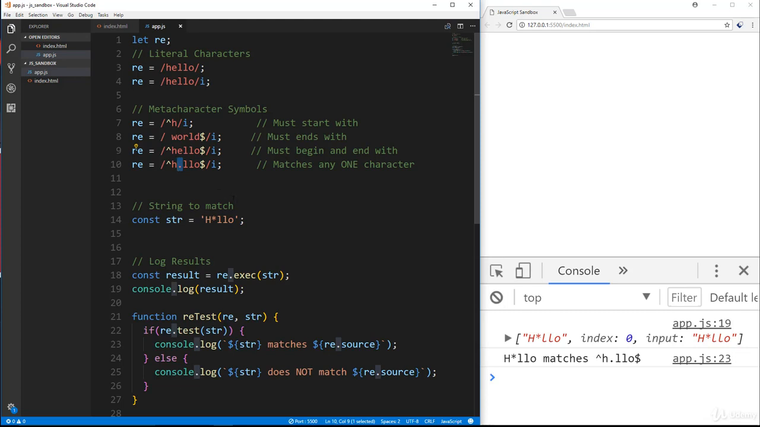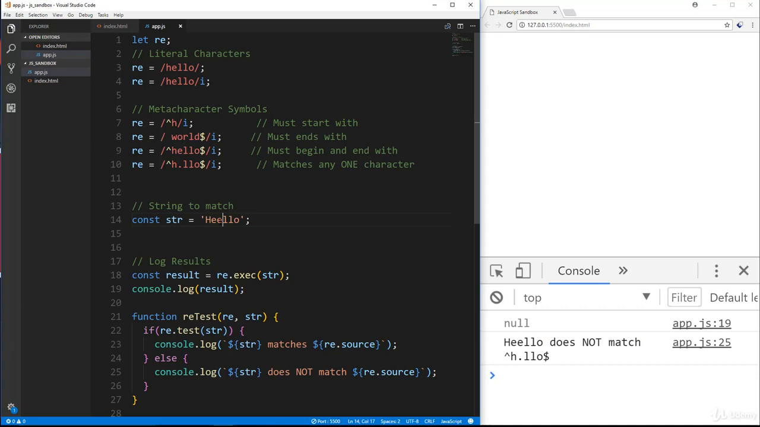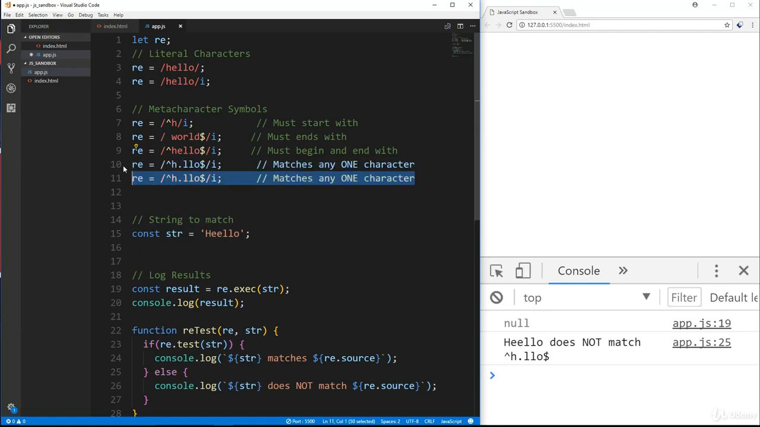Now, the difference between this and the asterisk, which we'll look at next, which is the actual wildcard, is it has to be one character. For instance, I couldn't say EE like that. If I do that, it's not going to match because this is 2 extra characters. This defines 1.